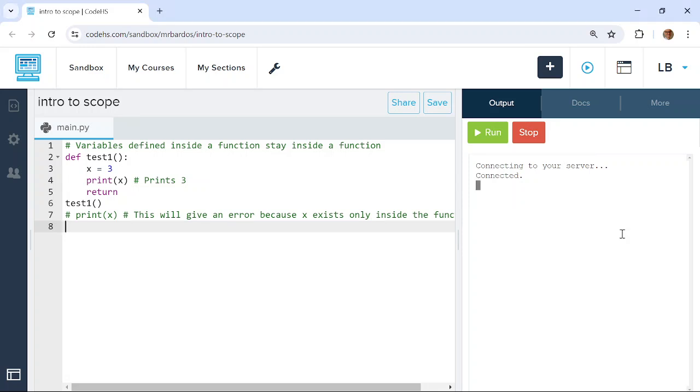In this video, we'll talk about a very important topic of where variable names are valid and where they aren't. This is called a variable scope. For example, if I run this program, this will call the function test, which sets x to be 3, and it prints x, so it printed 3.